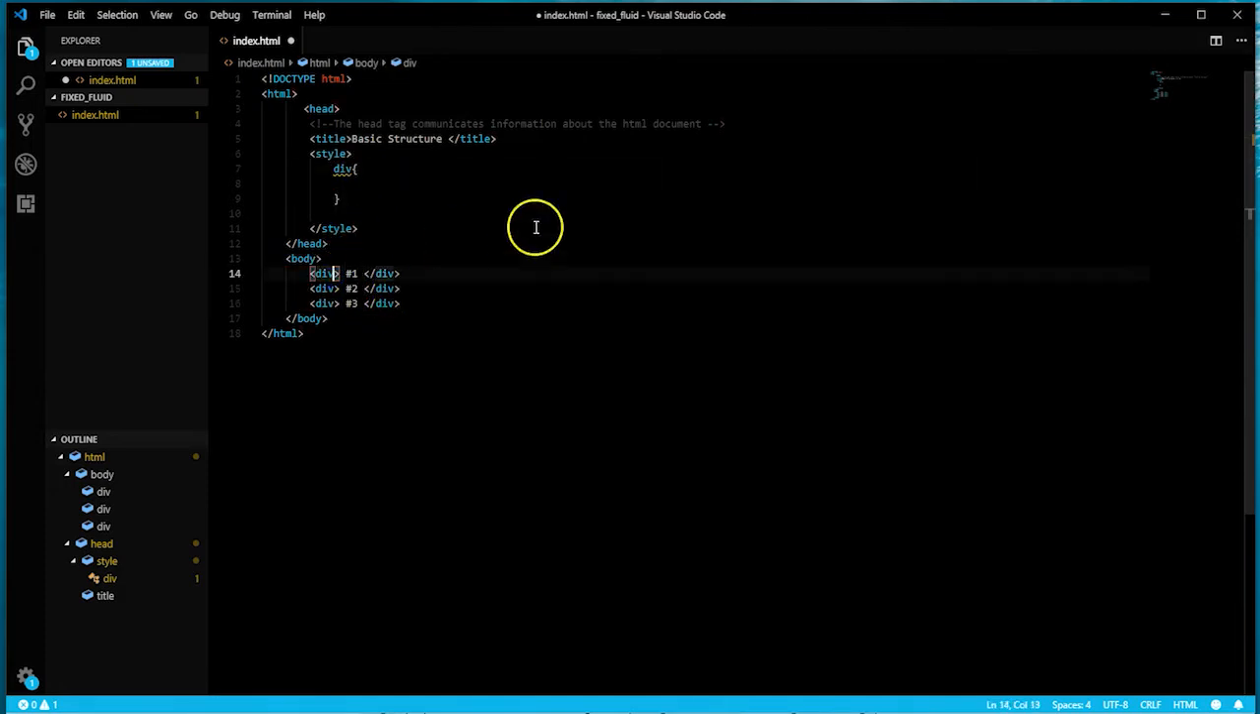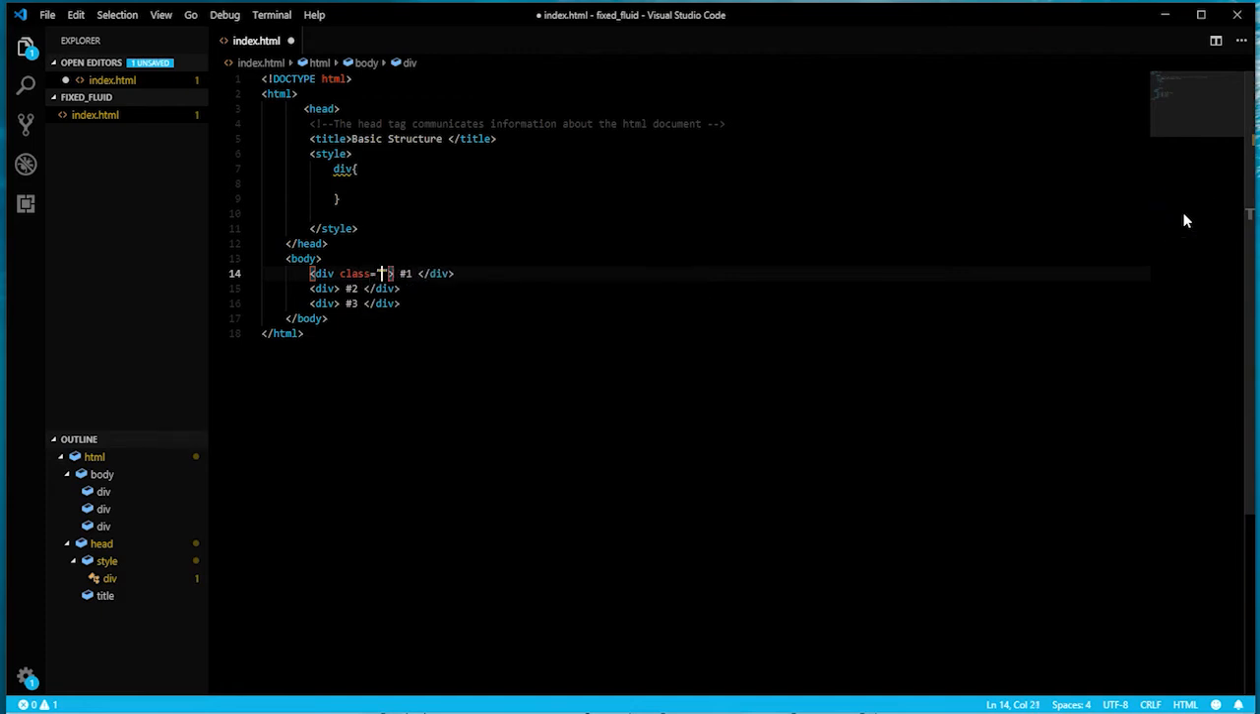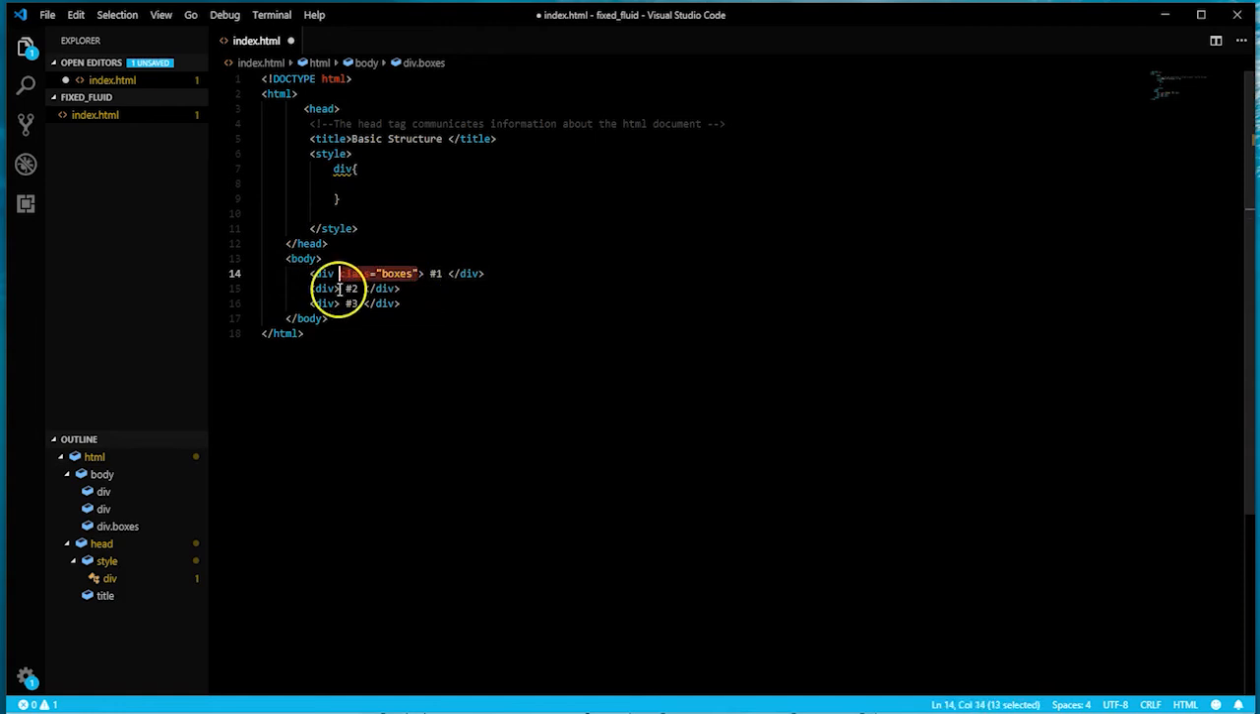And what I'm going to do is add what we call a class attribute. And why do I add class? It's because you can apply the class attribute to multiple elements within your web page. Now I'll say boxes, and I'll add that class attribute to each one of these. And I didn't want to use ID here, because ID is meant to only be used for one element within your web page.